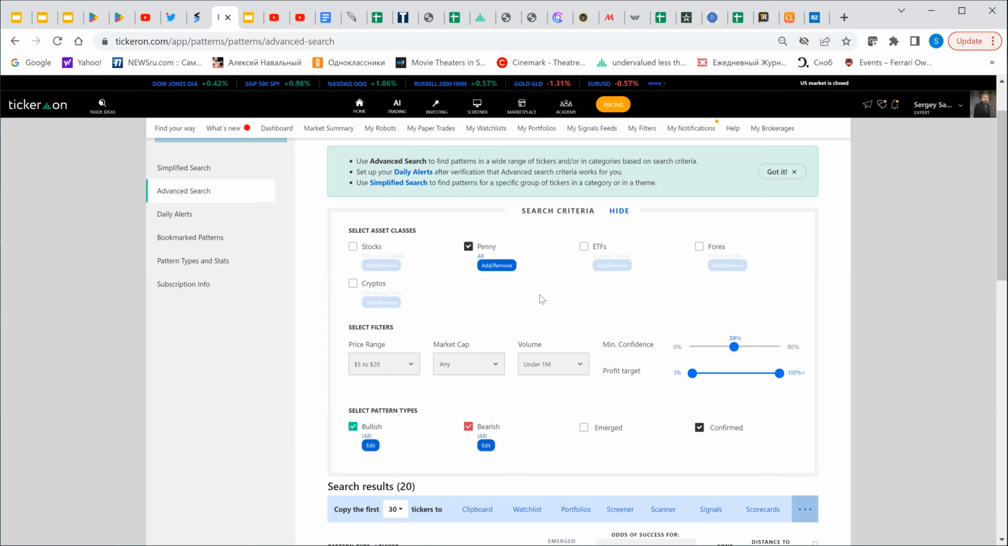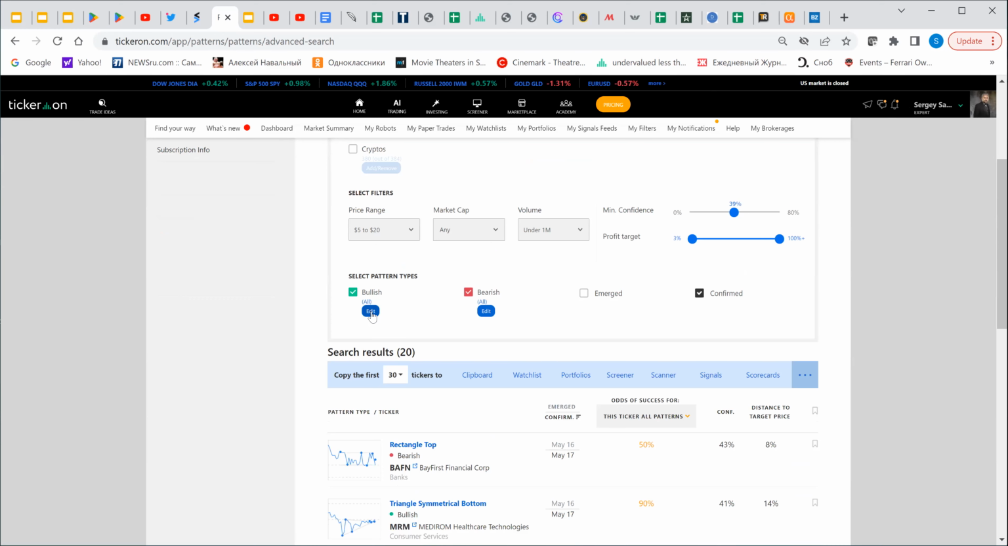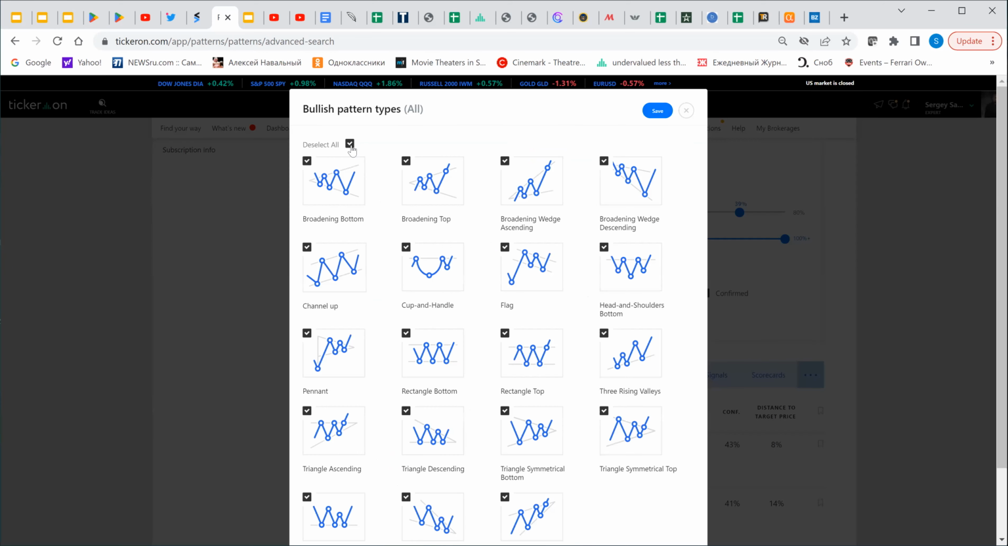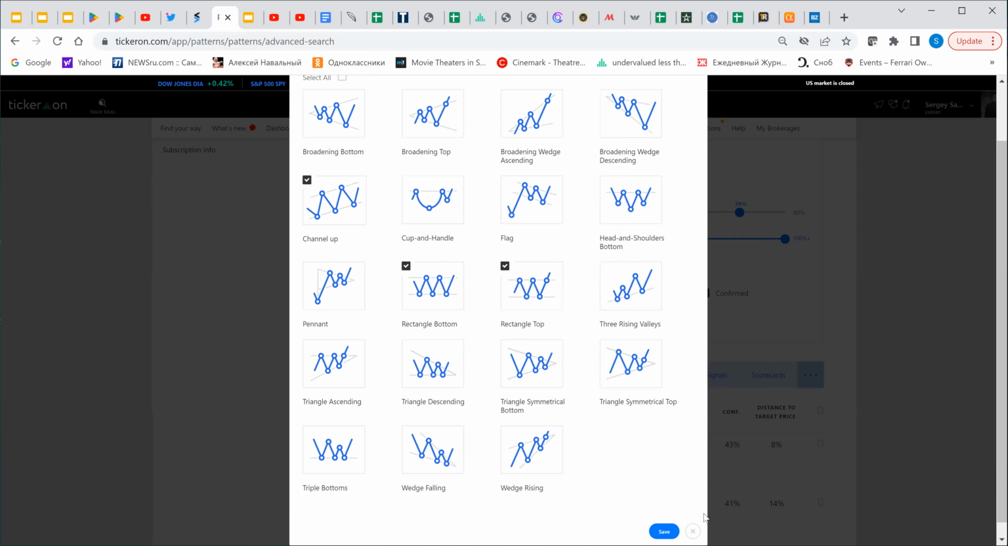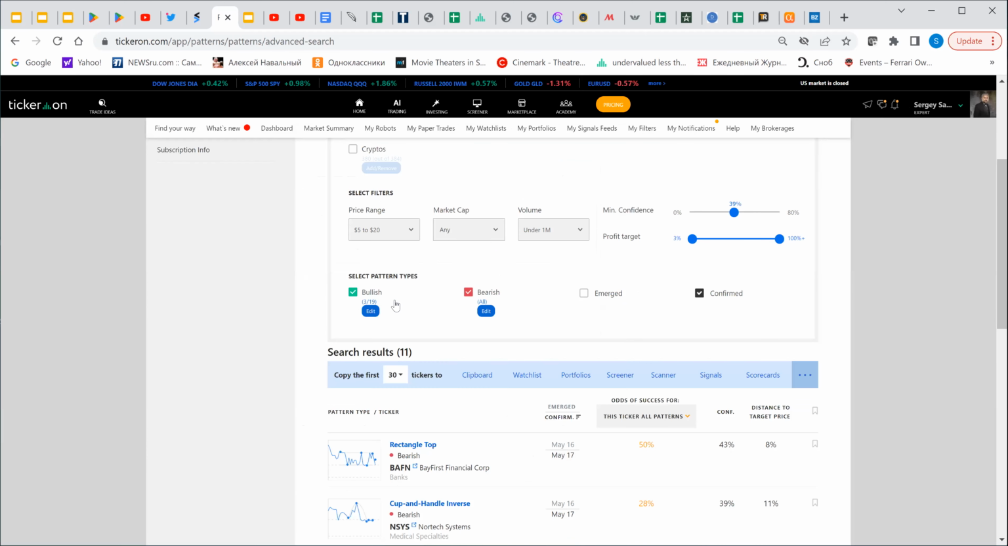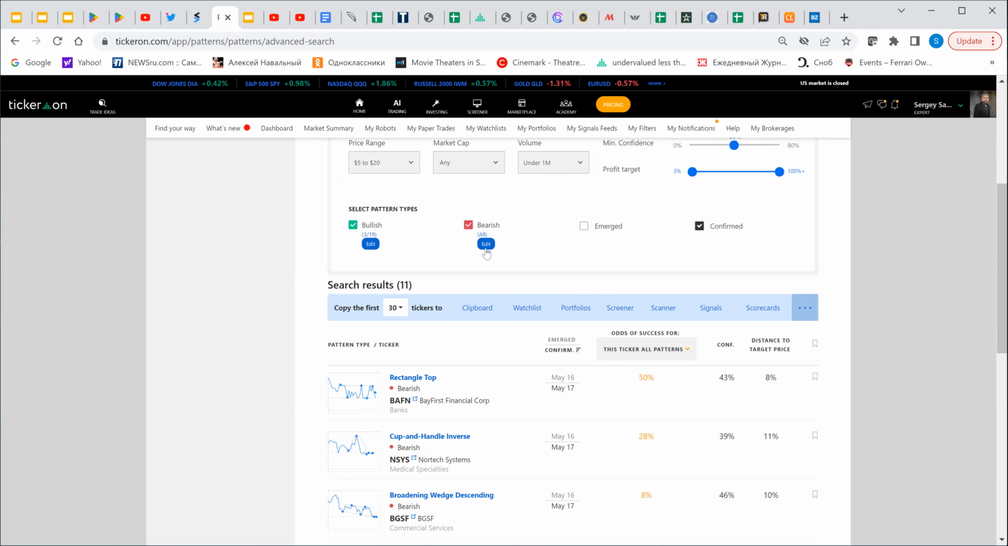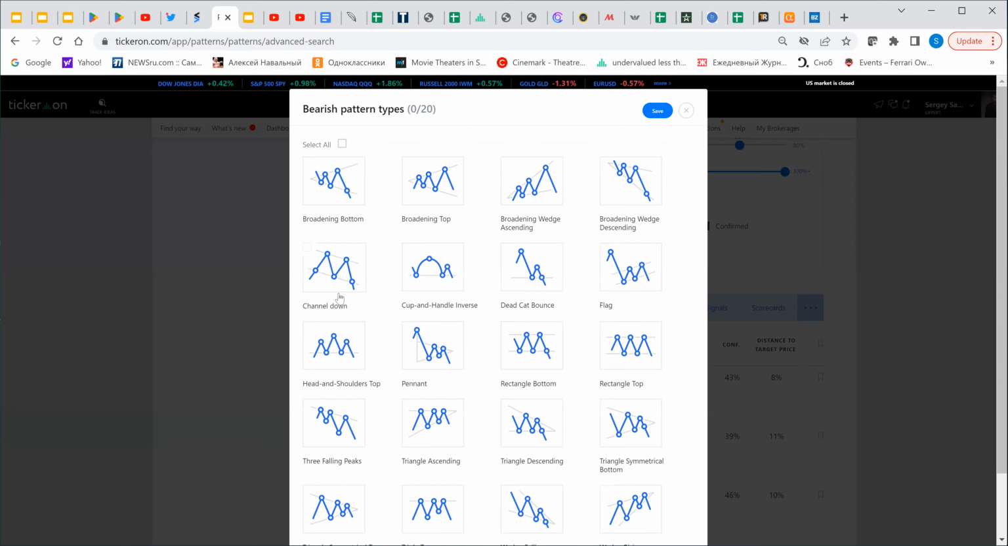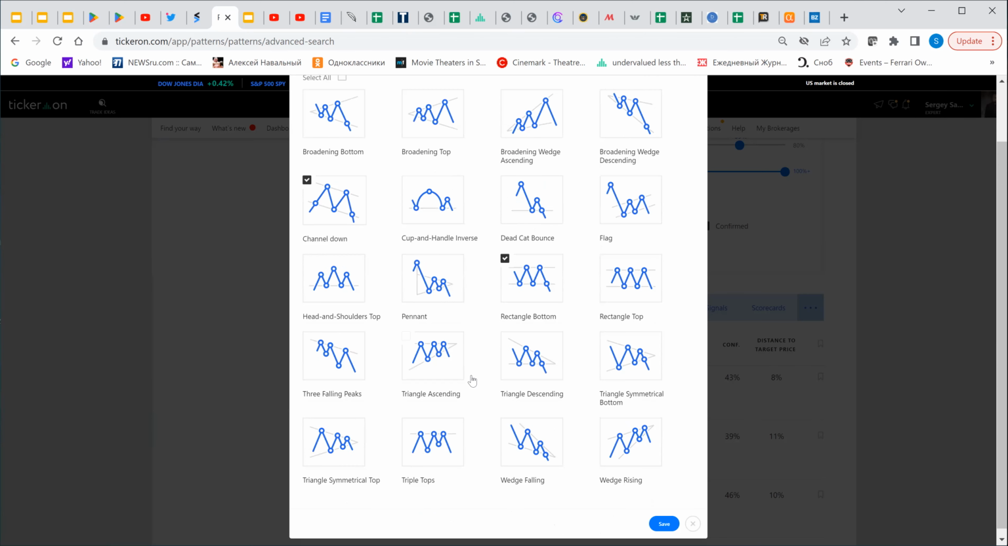And then let's look at the patterns. For instance, you go here, all patterns, but let's assume you like only channels. So you select this channel, this channel, this channel, and then save. Then it's going to be 3 out of 19 bullish patterns, you see. Now let me do the same thing for bearish. Unselect, I'm going to do channel, and flag, it's almost a channel.